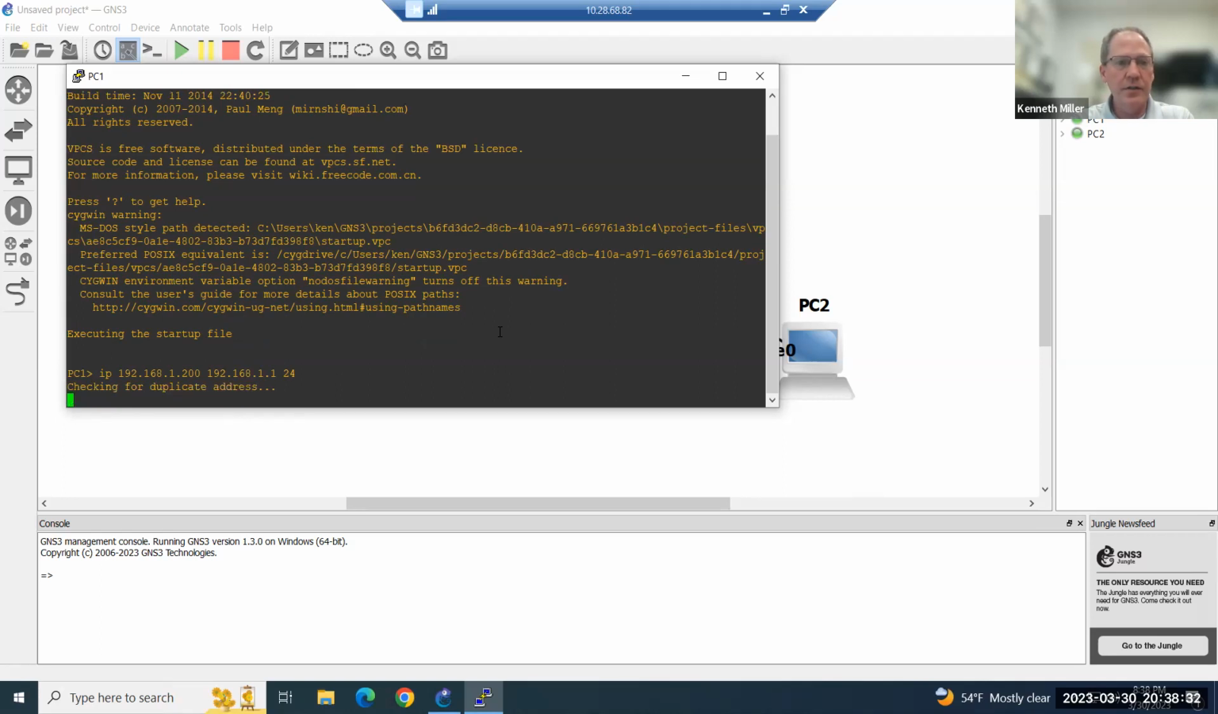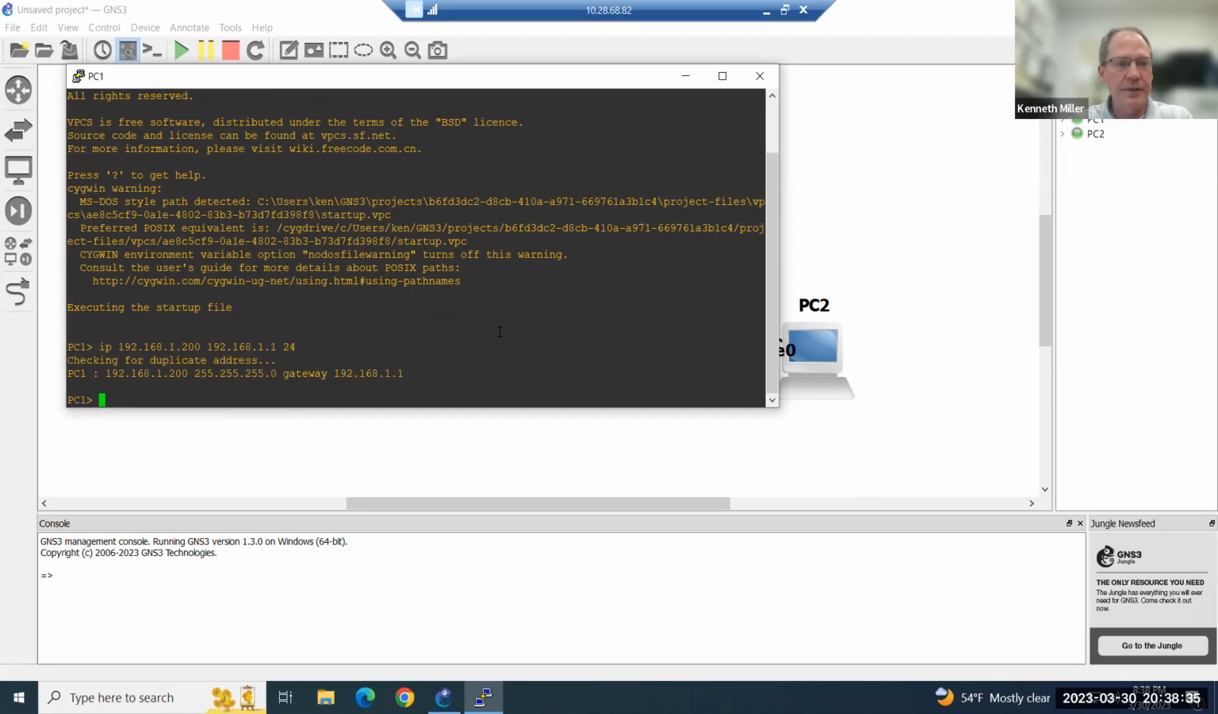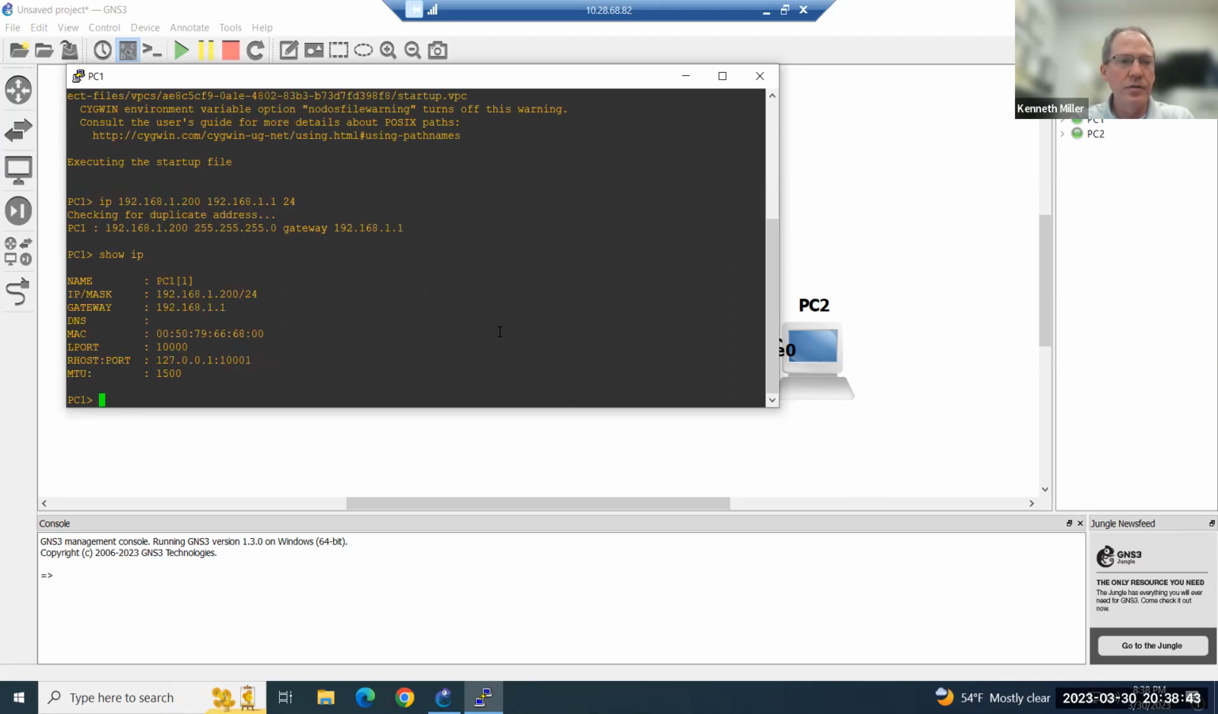All right. And if you hit enter, it's going to go out on the little virtual network and see if it's a good number. And it says it is. And then to show that, we can do show ip, and it shows us that I have an IP and subnet mask of 192.168.1.200/24 and a gateway of 192.168.1.1. All right. So now you can close this. I think closing it is the best way. If you minimize it and then double click PC1 again, you might get a timeout. So I always like to close those.